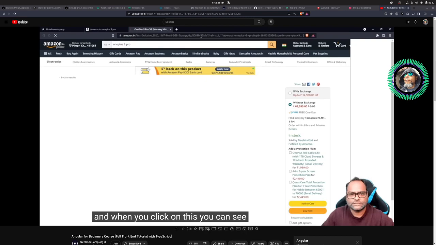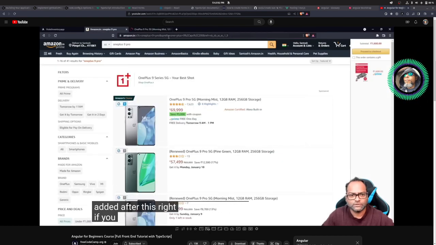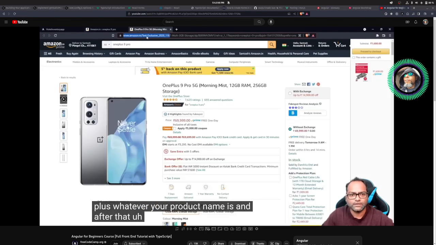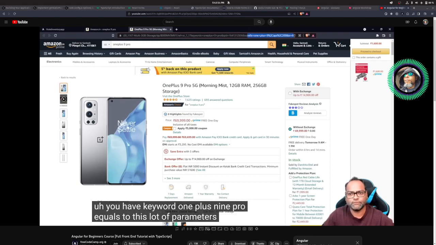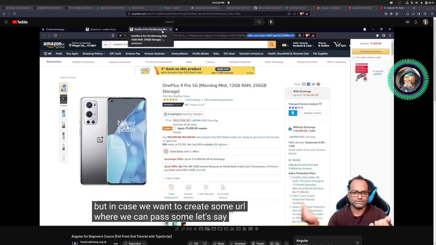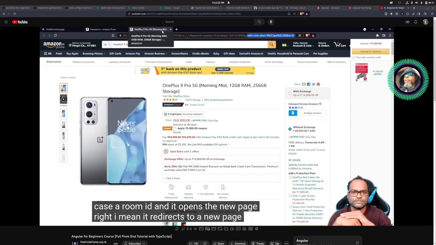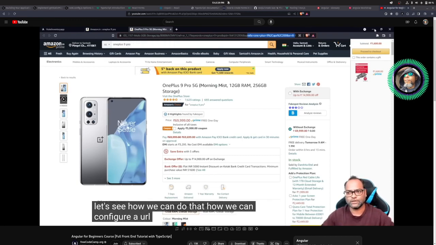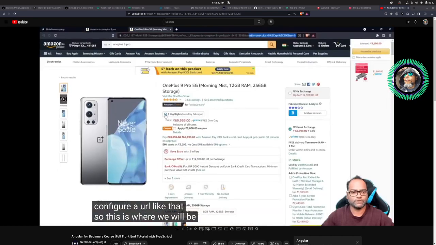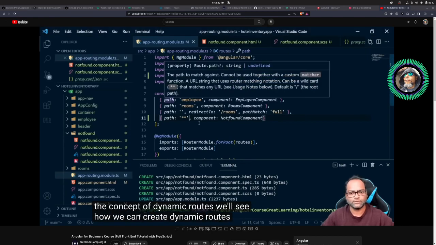When you click on this, you can see there are some parameters added after this, right? It has SK OnePlus, whatever your product name is, and after that you will see keyword OnePlus 9 Pro equals to this, a lot of parameters added in the URL. But in case we want to create a URL where we can pass, in our case, a room ID, and it redirects to a new page, let's see how we can configure a URL like that. This is where we will be discussing the concept of dynamic routes. We'll see how we can create dynamic routes.